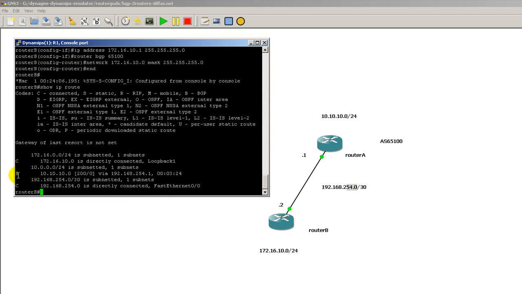And now we have a new route. It starts with B, and B, if we look up here in the legend, is for BGP. This is a BGP route that goes to 10.10.10.0, which is this loopback interface over here. And I'm going to that network via 192.168.254.1. So I can get to this loopback address through this interface. And that sort of makes sense. I'm going through router A to get to that loopback.